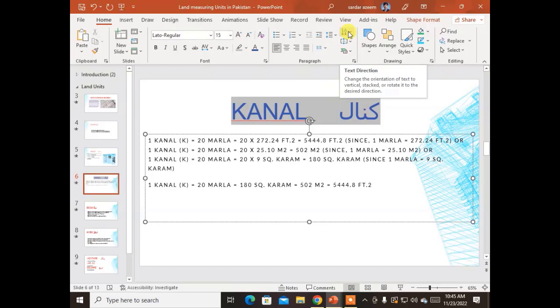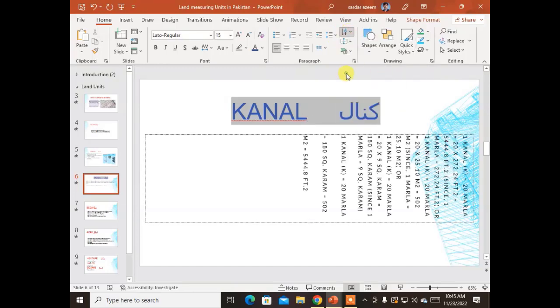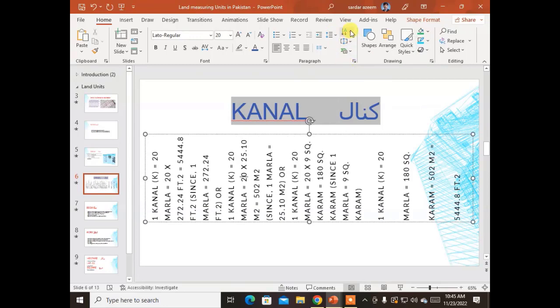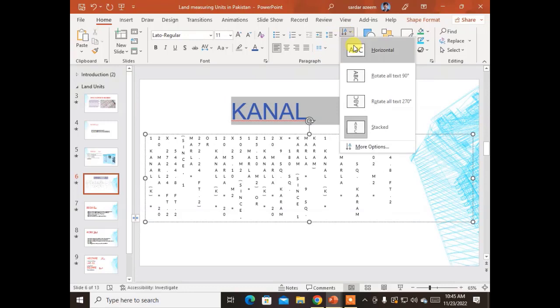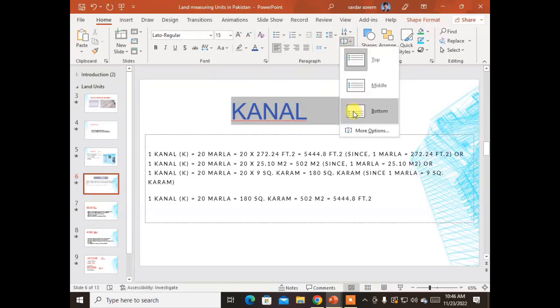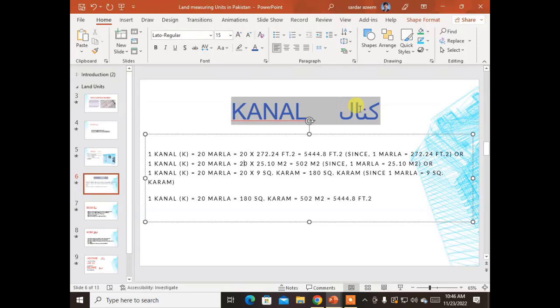Next option is text direction. It will change the text direction to the desired direction as you want. You can choose any of the text directions from here, but normally we use horizontal text direction for English. Next is align text to the left, to the middle, to the bottom. You can choose any alignment option and align the text according to the given format.